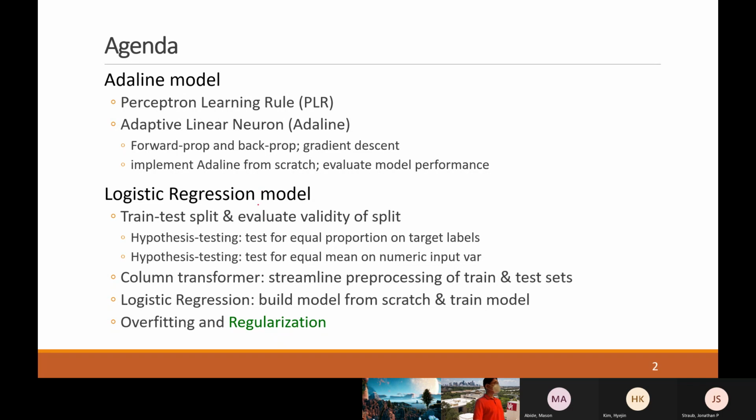And above that, between Adaline and logistic regression, we again do train test split. This time we split both X and Y. We separate X and Y before we split, and then we split. We get 4 sets of data, and I see the hand. And we'll do a quick hypothesis testing. Instead of doing it for all the variables, one test is going to be very informative.